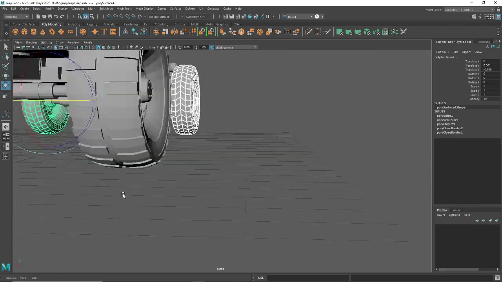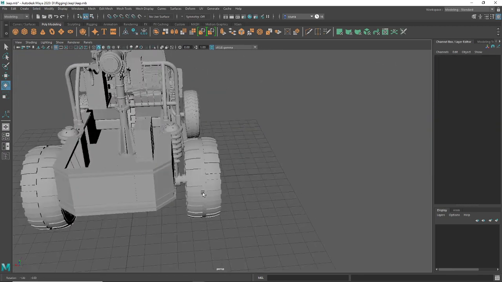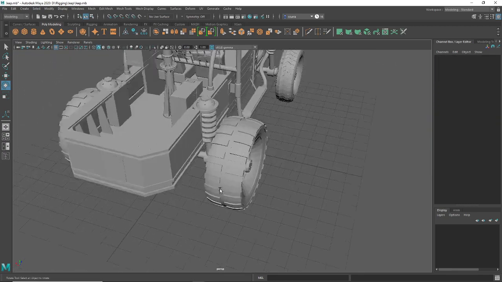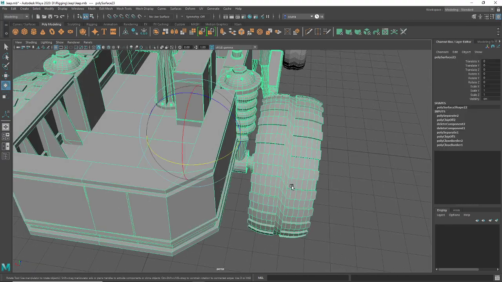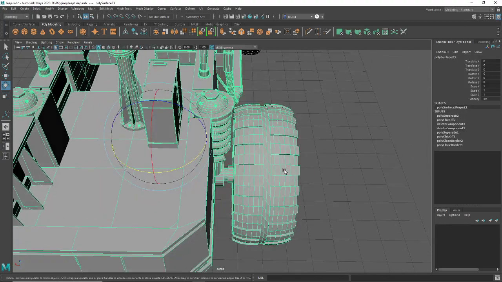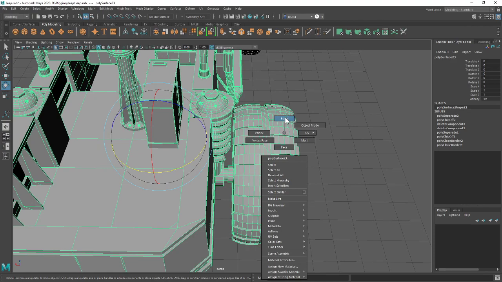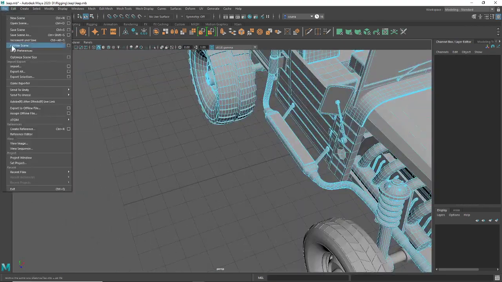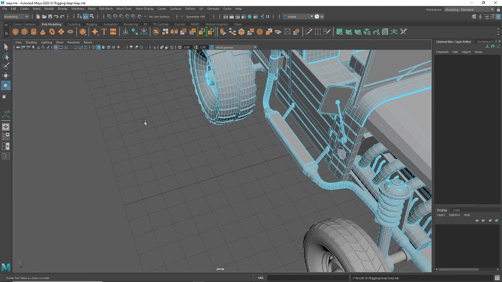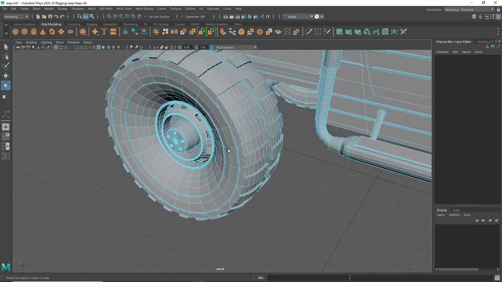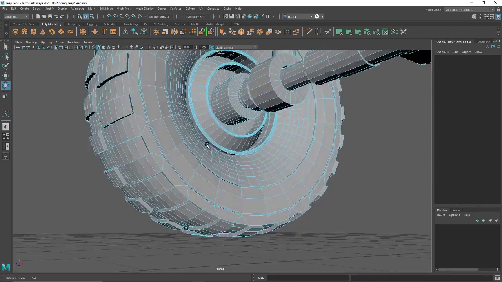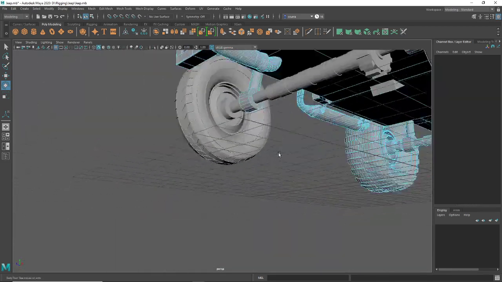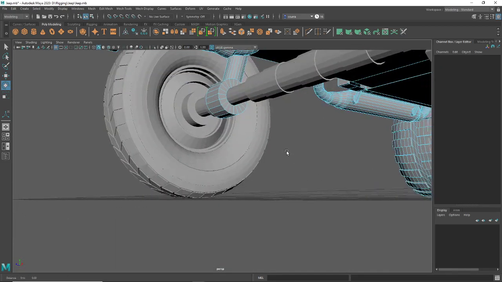Okay, let's do the same thing with the back wheels here. Breaking these out into individual objects is going to make things like 100 times easier when we rig. So let's go to face. Let's go ahead and save our scene. Save. And I saved over my last scene, but it's always good to save in increments.